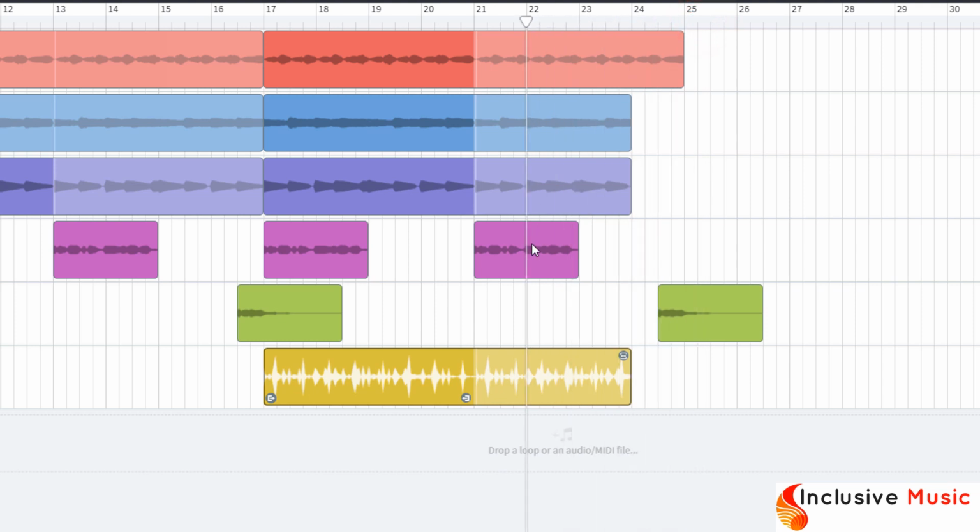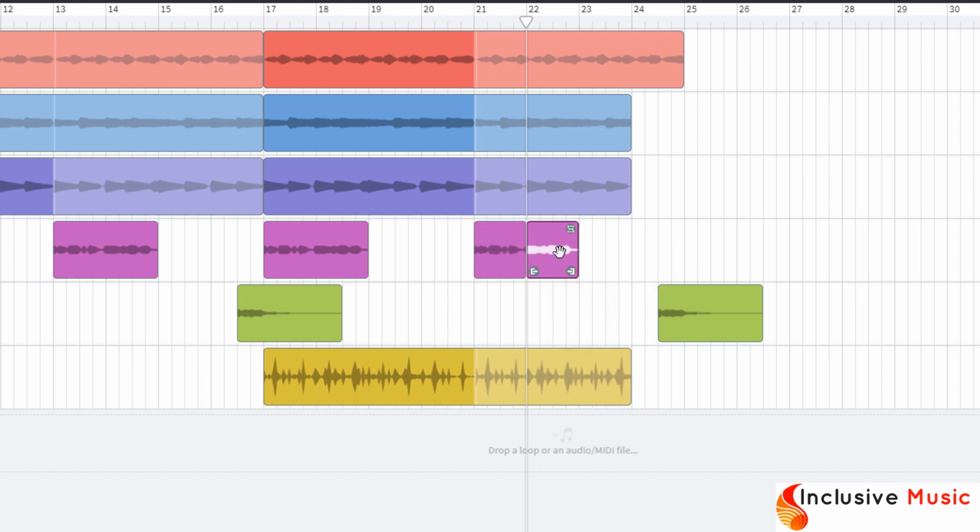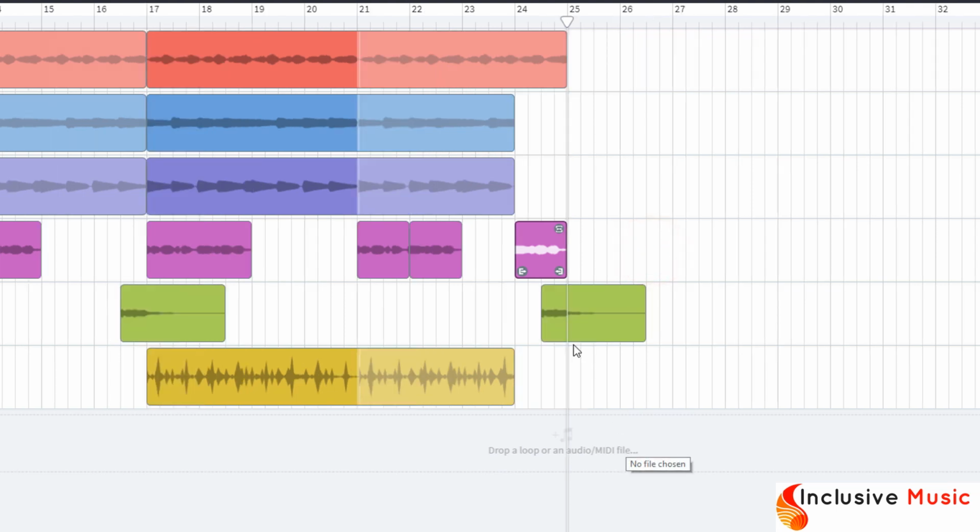So let's put that bar 22, right click, slice. And I'm not going to delete this, but I'm going to copy it. And this is the end of it. So let's have a listen to this riff. So it's in two halves now. And I've copied the end half. And I'm going to try it at bar 24. So right click, paste, and there it is. Let's have a listen.